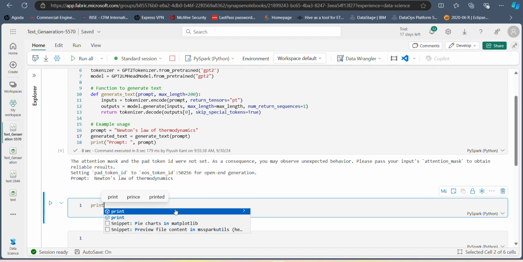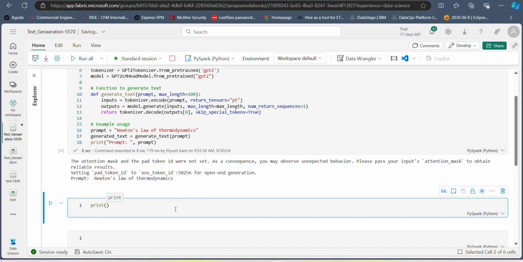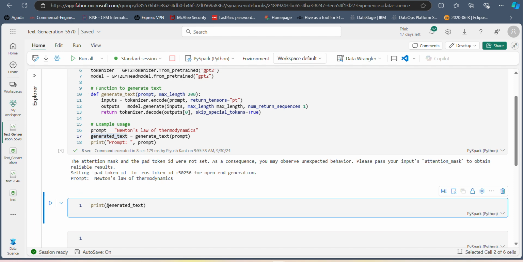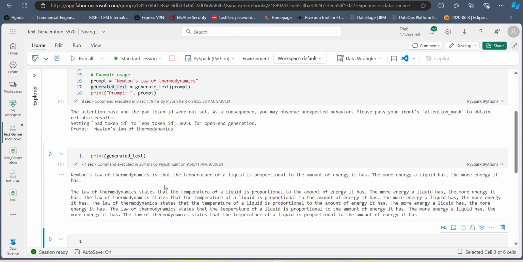Let's print the generated text. So this one is the generated text. I'll ask a very simple question to this prompt, and here you can see the output. Newton's law of thermodynamics is that the temperature of a liquid is proportional to the amount of energy. The more energy a liquid has, the more energy it has. Okay, so this is the output.